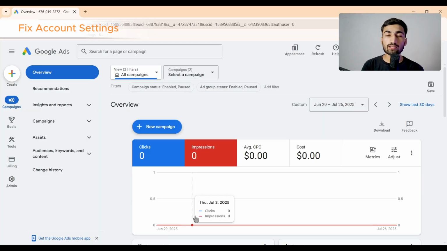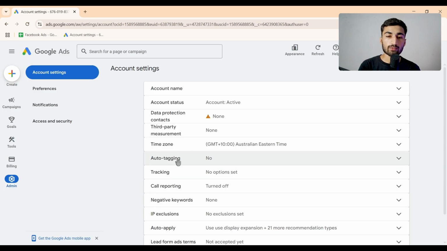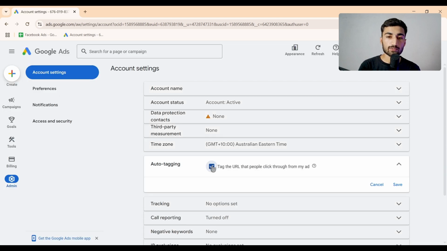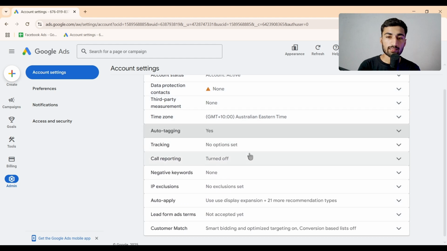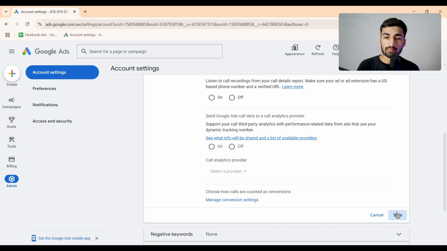We are in our Google Ads account and we have to fix our account level settings first. So let's go to admin. Here, click on auto tagging, enable that option because that adds a unique parameter to our clicks so we can track it anywhere. Click save and then move to call recording. Now this call reporting or call recording option is crucial for those businesses who have a phone number on their site. So I will mark it on and click save.